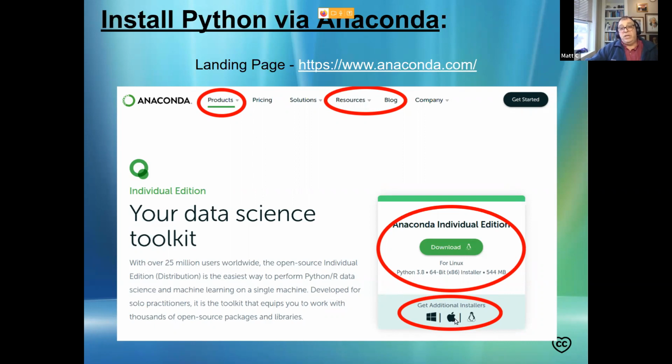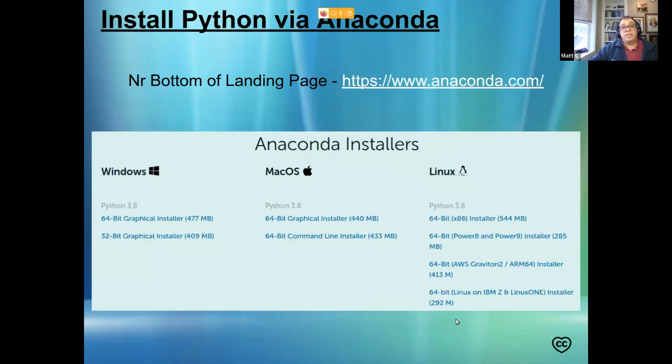Now, if you have Windows or Mac, that's no problem, because if you go down to the bottom of the landing page, you'll see other Anaconda installers. So here you have Python for Windows, Python for Mac, and other versions of Linux and so forth. So, there's all sorts of different ways to get started. There's lots of different software versions.